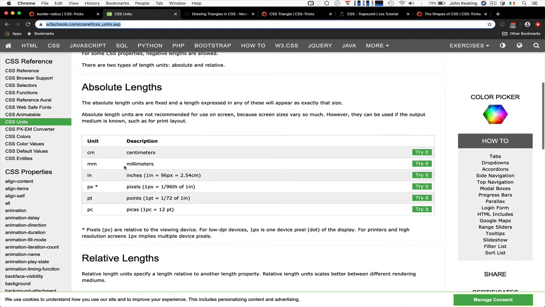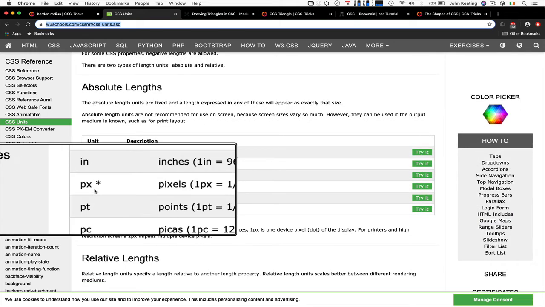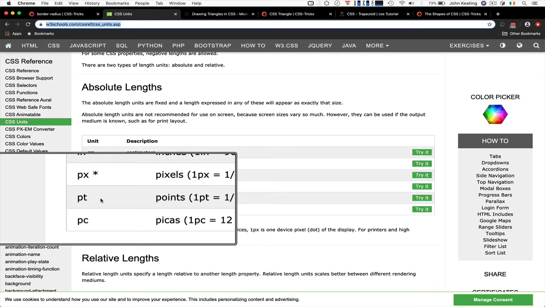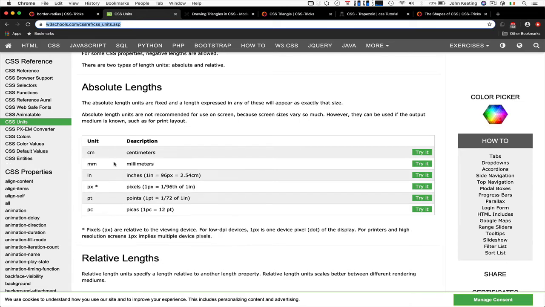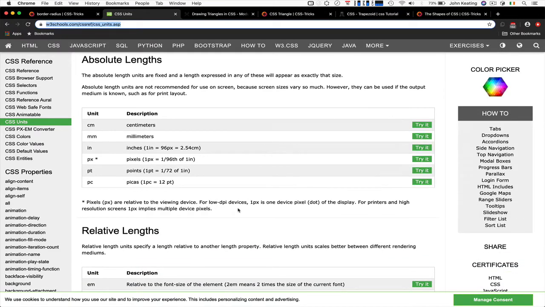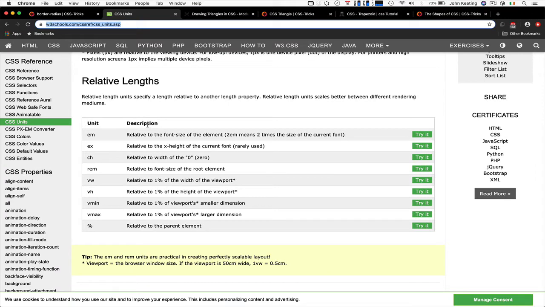Pixels refer to px, and they're the dots on the screen. Points are point size. You often use these when we're talking about fonts. Inches, millimeters, and centimeters, of course, are particular sizes. You can try any of these examples if you go to W3 Schools. What's really interesting too is that we tend to have to use relative lengths. Sometimes you want a length that's relative to some other length, and that sometimes happens when we're referring to boundaries or paddings around text, for example.